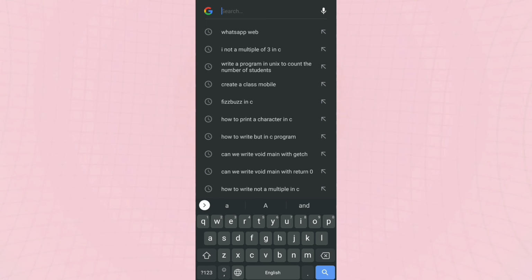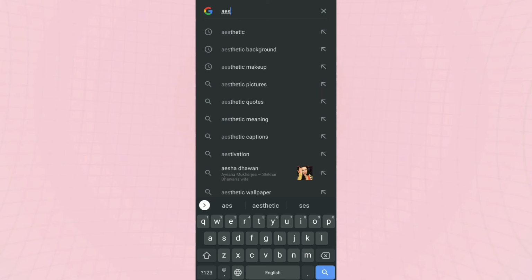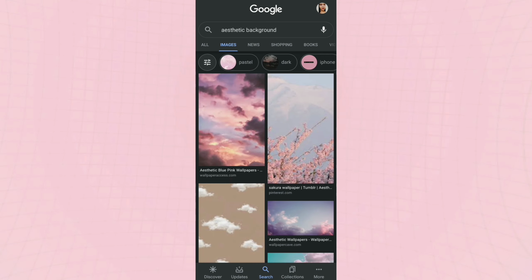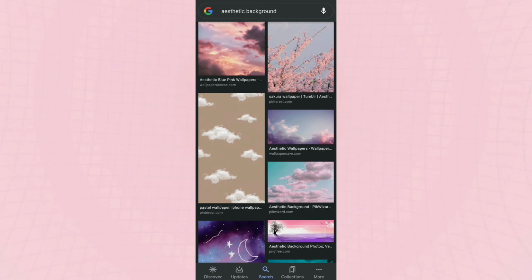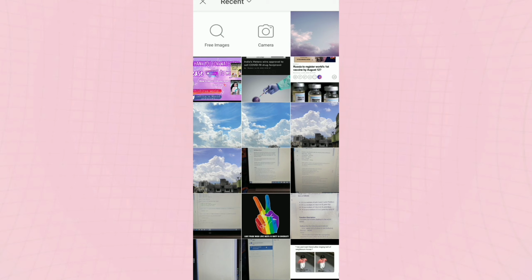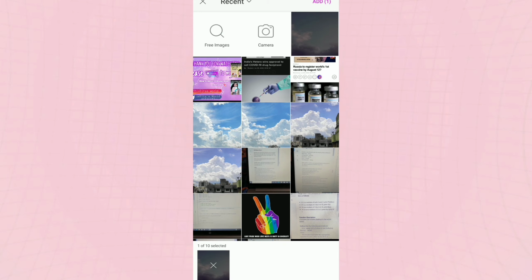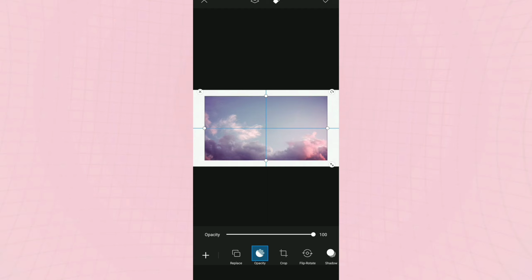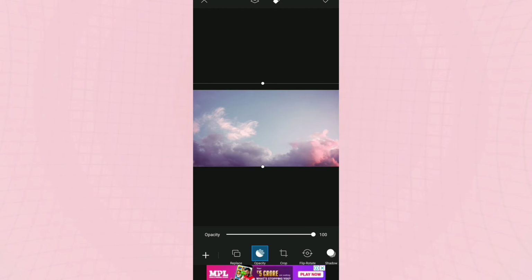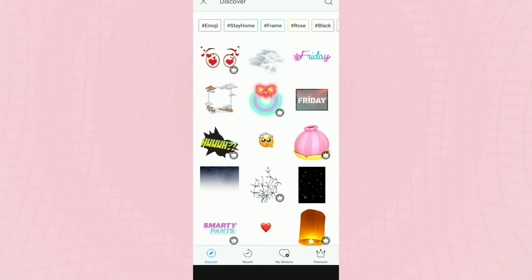So let's search for an aesthetic background. So in Google you can find a lot of aesthetic backgrounds. So I am taking this picture and I am downloading it. So now I am going to add the photo to the already made background that we have made, and now we are going to add this and set it perfectly to the frame. I am not gonna select this picture, so I decided the other way.